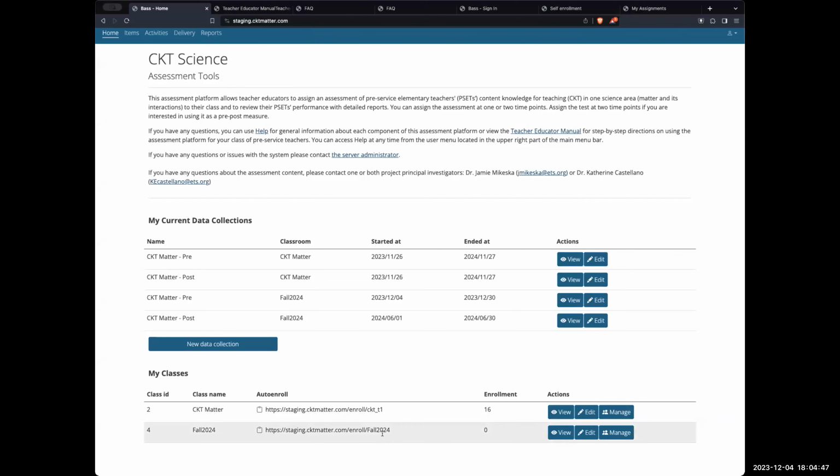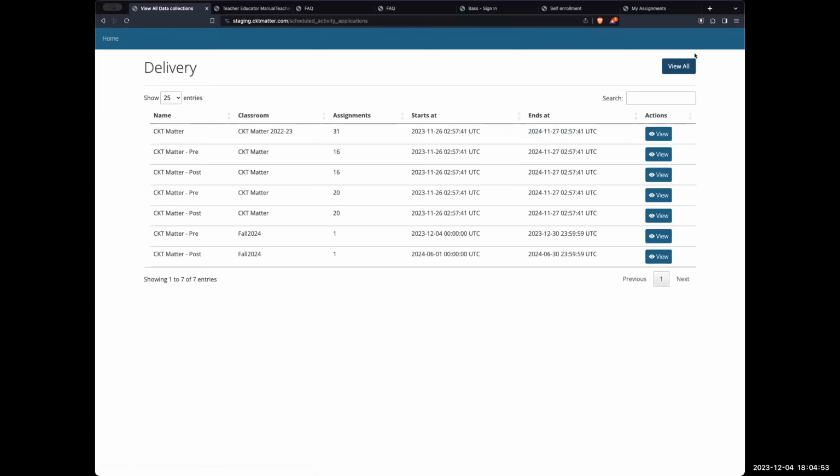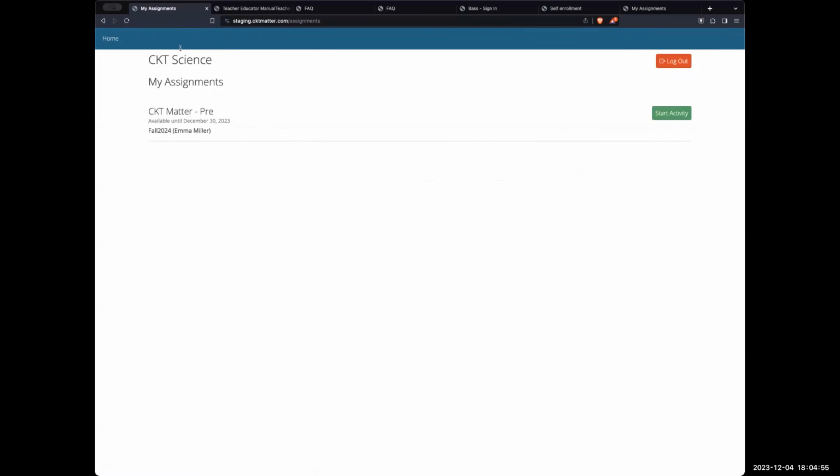For the class URL, should we make our own URL or will it automatically be sent by the system? Here, look, the system will automatically create the URL. I'm going to quickly create a new class with a different name to illustrate. The system is now showing you the student view. I logged in as a student to show you what they will see.